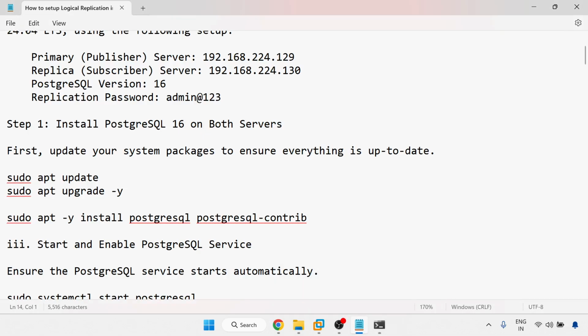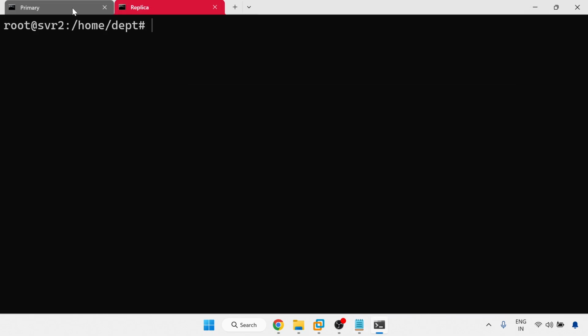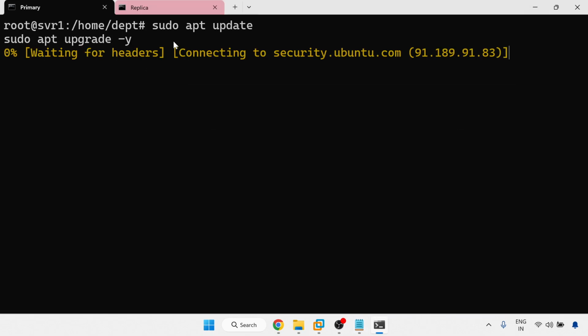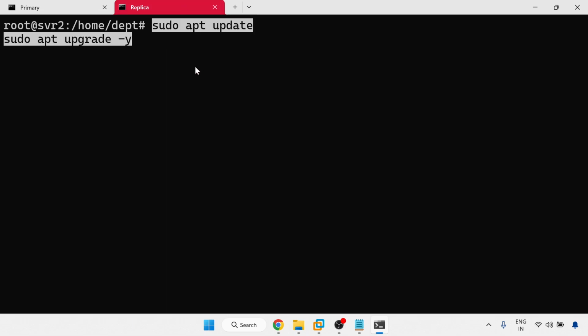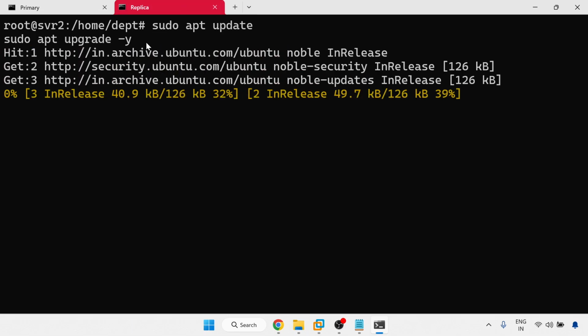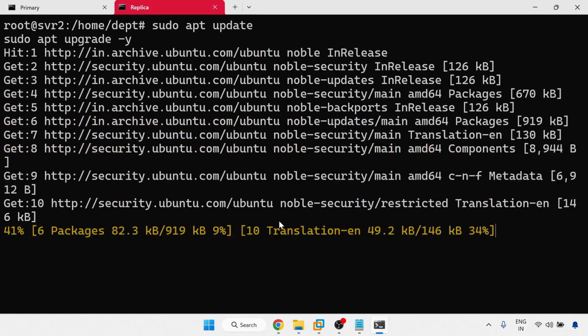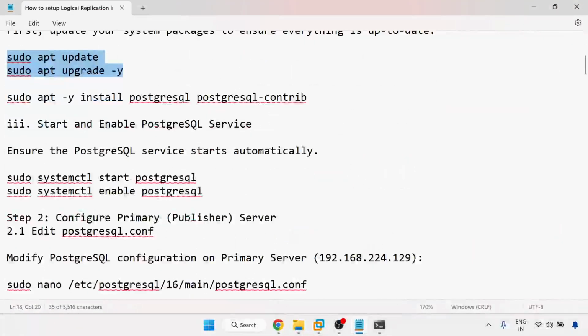So first step, we'll update and upgrade the system. I'm running both commands on both servers. On the primary server, I'm running apt update, and this is apt upgrade. So both commands. Then next, we'll install PostgreSQL and the Postgres contrib library.